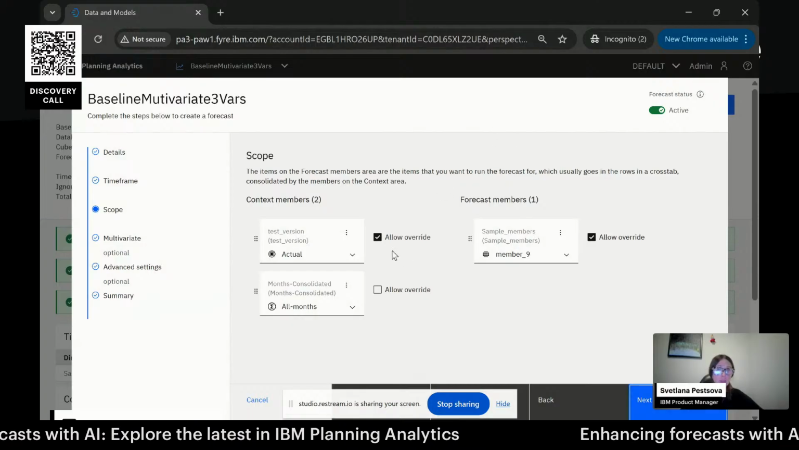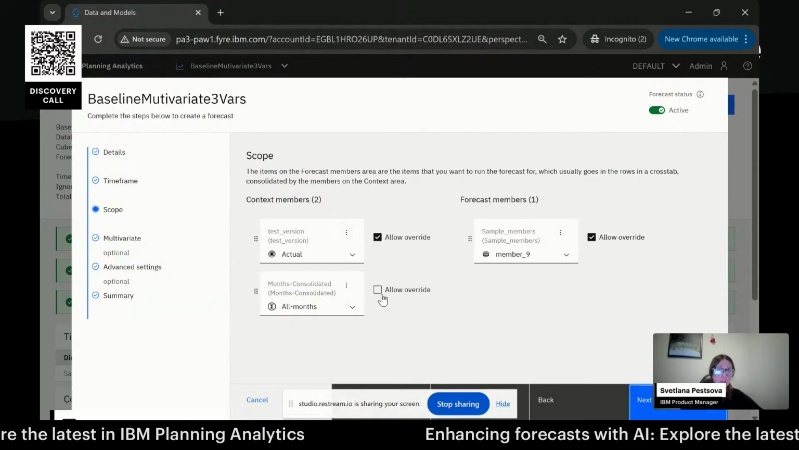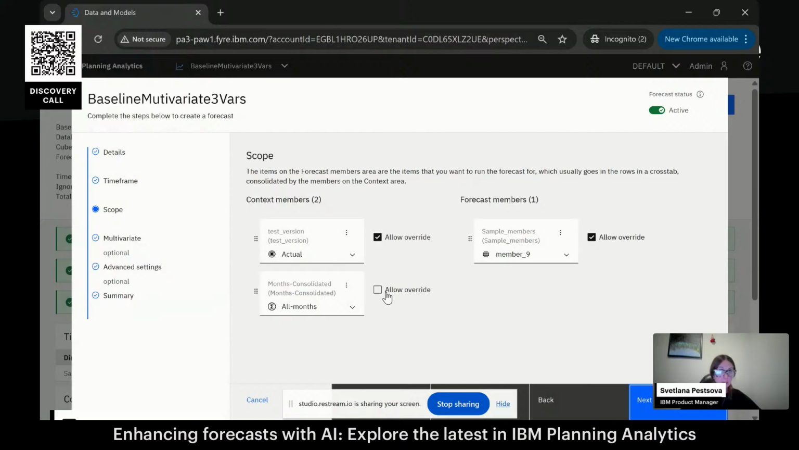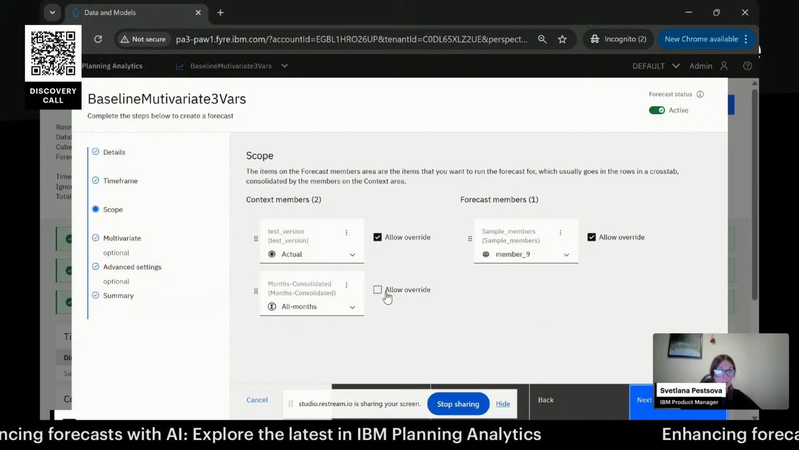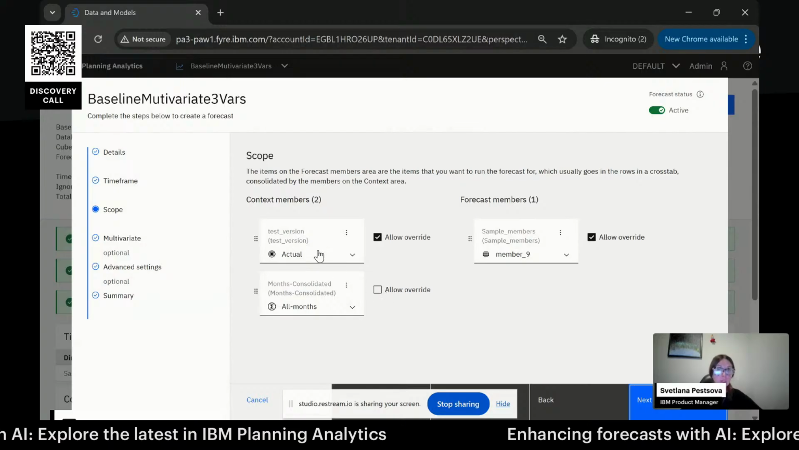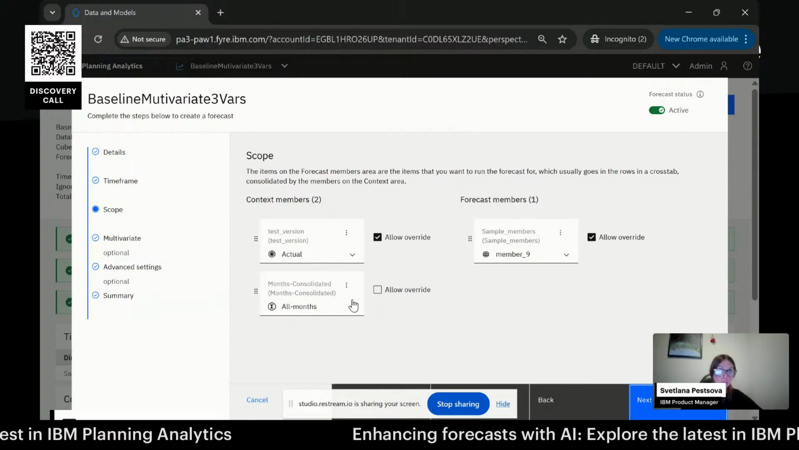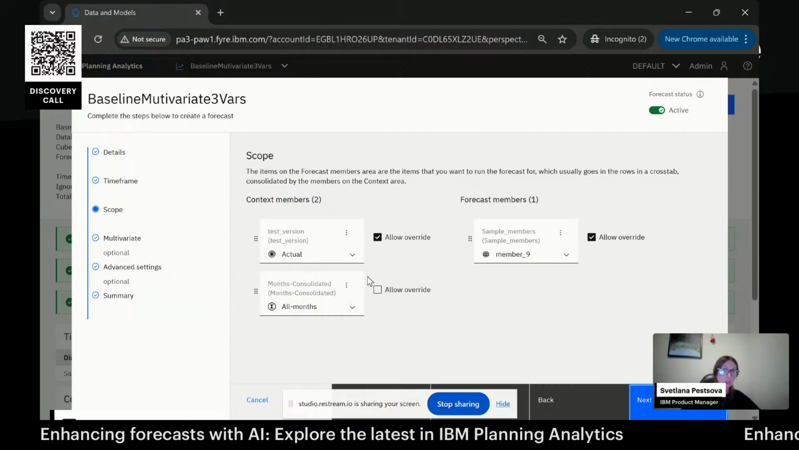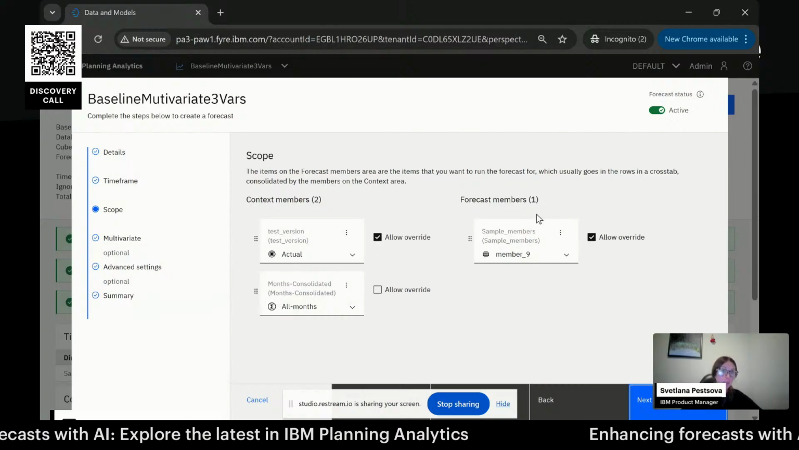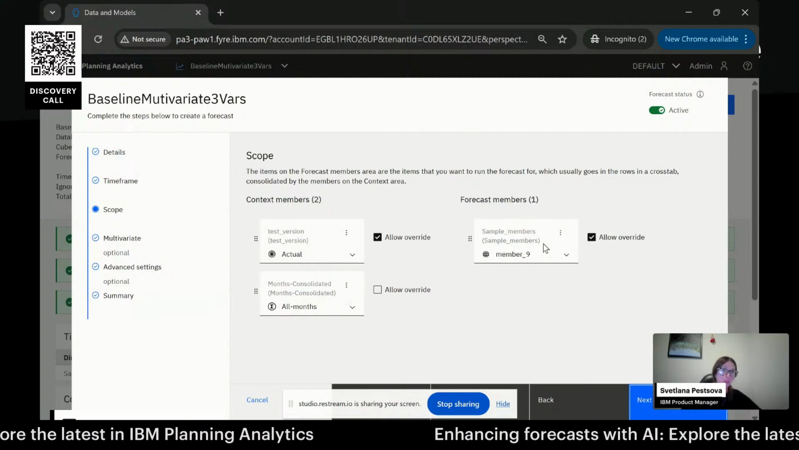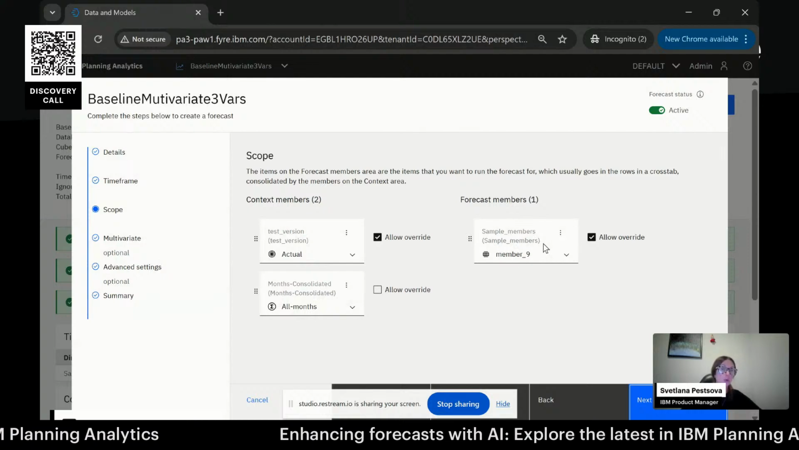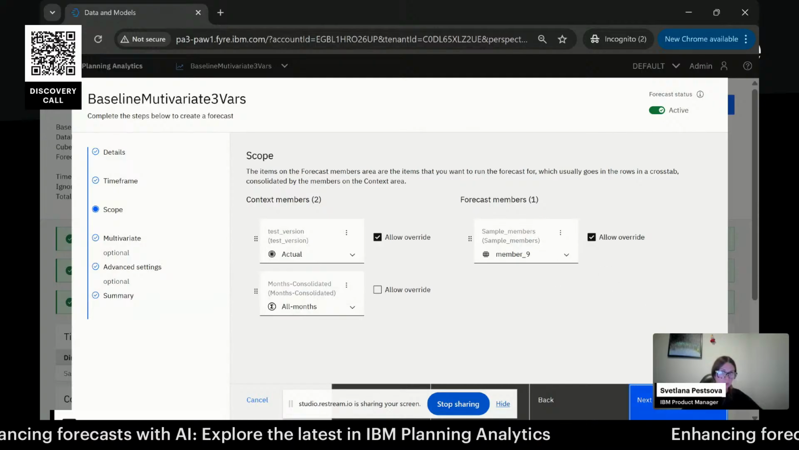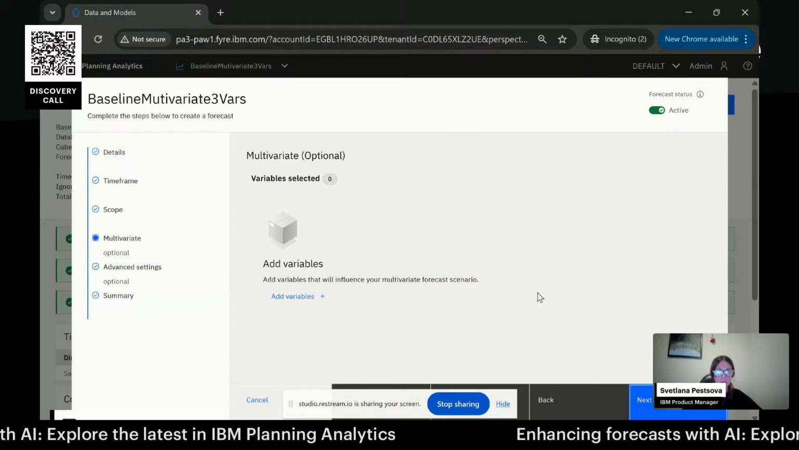And you see those little check marks. It's where you as a modeler will decide for your company standards. Which context members you would allow to be overridden on execution by analysts, and same for forecast members. You can allow override or not. Everything is possible in setting that asset.